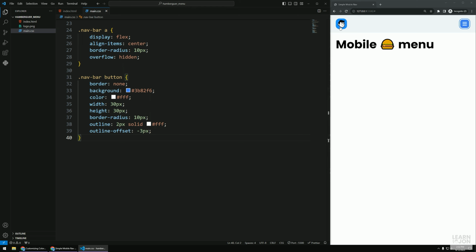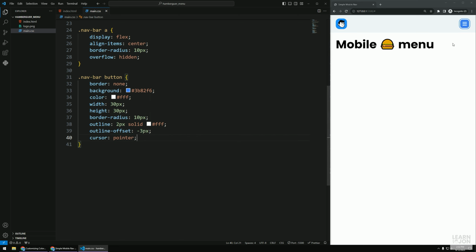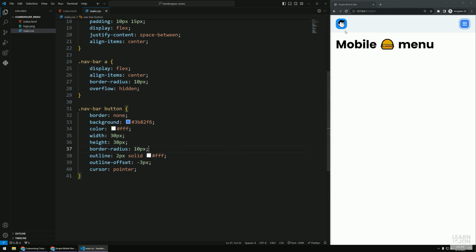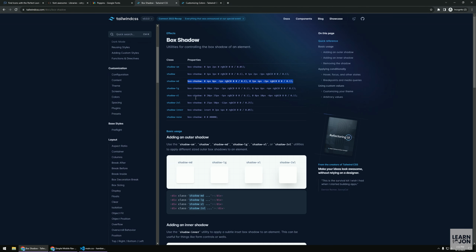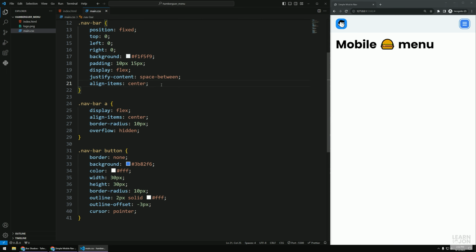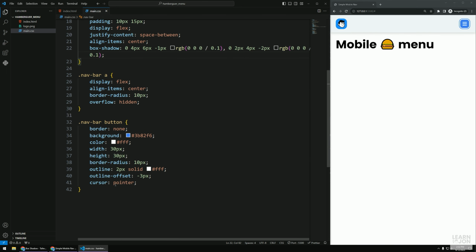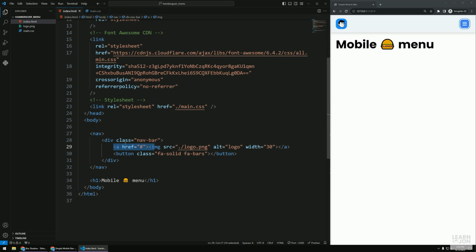So I'm done with the nav. In fact, oh, sorry. Don't forget to give it a cursor pointer. I don't want to give it any hover effect. I don't really mind. So I just want to give a shadow to the container. And again, I'm going to Tailwind. I love Tailwind. I'm going to use this shadow MD, and I'm going to copy the CSS code and add it to the NavContainer, NavBar. There we go. Fantastic. Okay, so let's go back to the HTML.